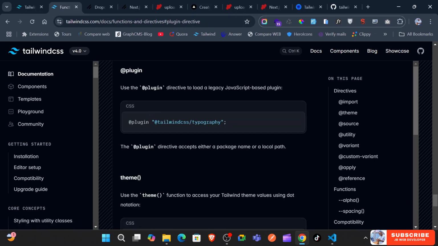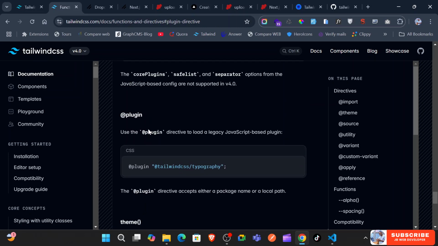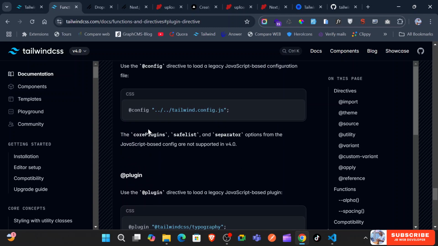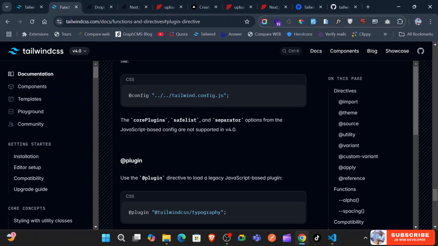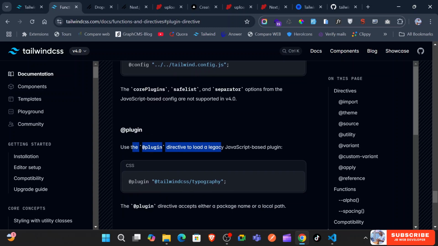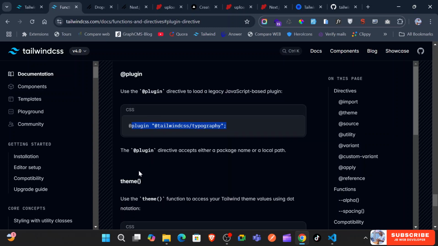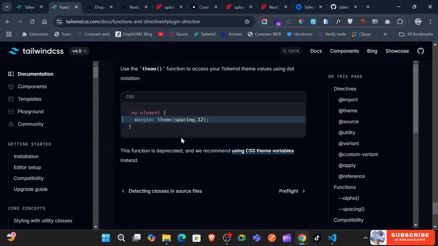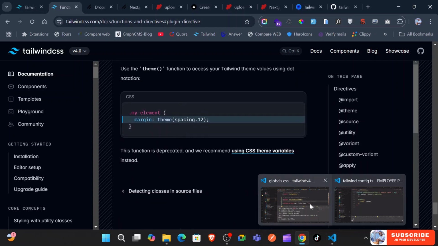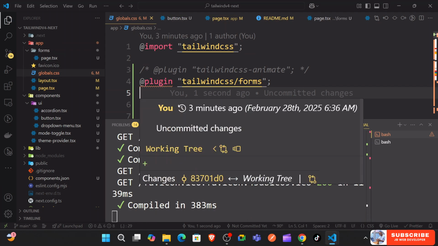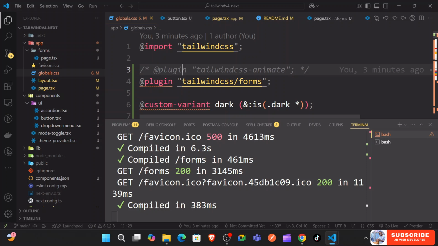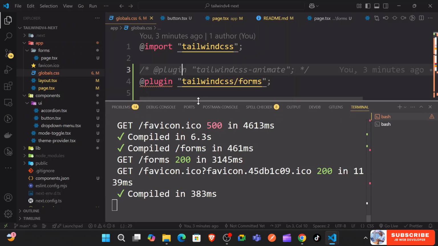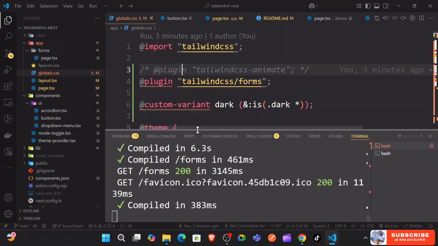So they brought in this at plugin, for instance typography here. At plugin typography. I don't know. That's the only one they talked about. If I have many, how do I add them? Tailwind CSS forms.